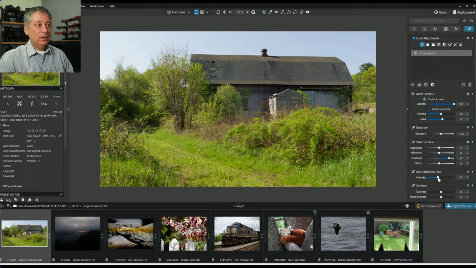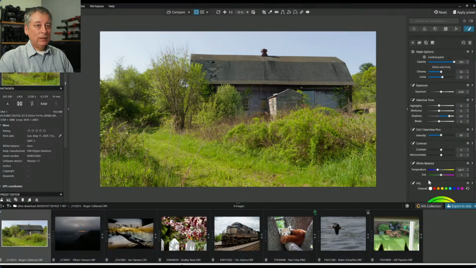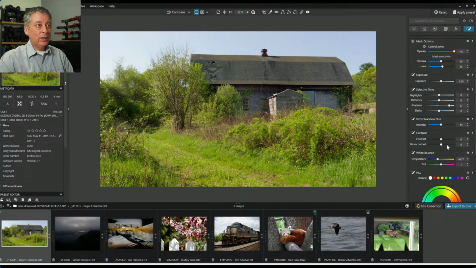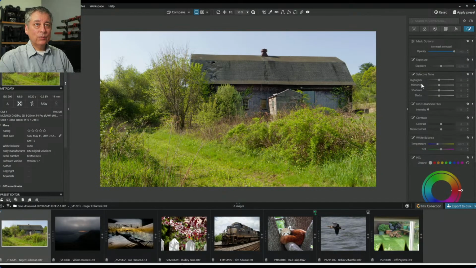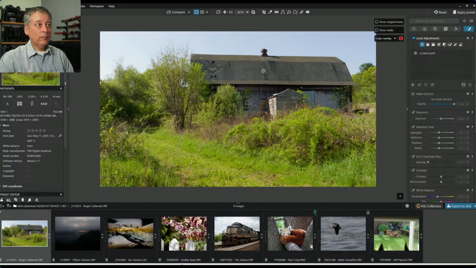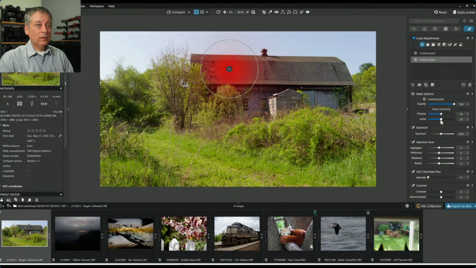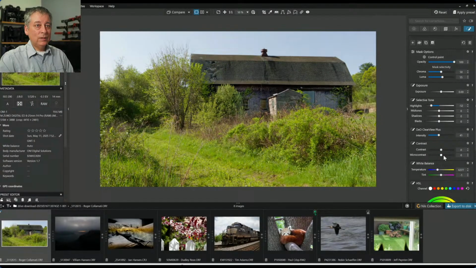Let me add a little bit of clear view and some micro contrast because I want to try to bring out some of the details in the barn there. Okay, and then I'm going to pull the highlights on this roof a little bit. Okay, and I'll just use a control point, a little bit tighter Luma mask. I'll just go across like this and just bring that in a bit. Again, let's bring out some of the details with clear view and micro contrast.